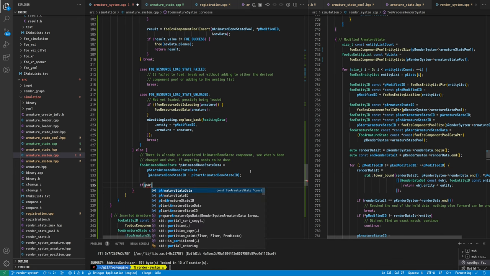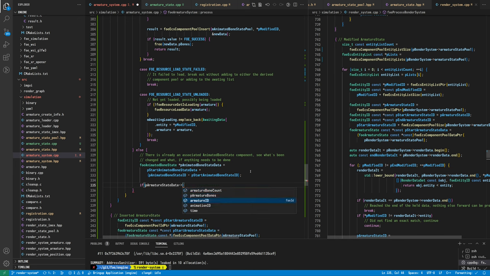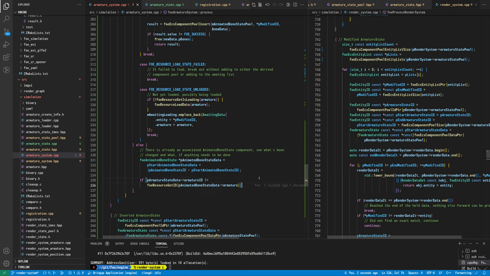If p armature state data armature ID is not equal to the animated bone state data armature ID, or resource get ID, I think. If the IDs don't match, that means brand new armature has changed. So what I want to do is, I could either just modify the one I have in place or remove and insert.